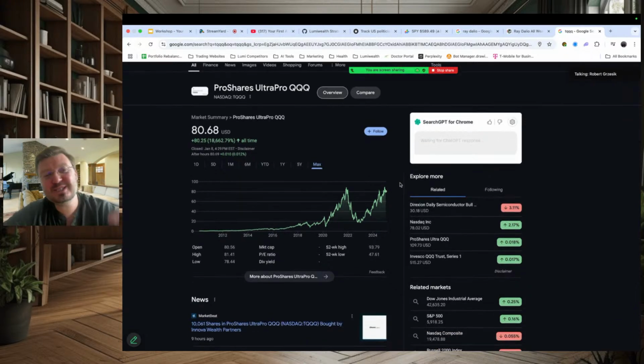So check this out. This is TQQQ. Basically, it's a triple leveraged NASDAQ. You might recognize QQQ is the NASDAQ, right? If you want to buy the NASDAQ in the United States, that's what you do. It's usually a bunch of tech companies, Google, Apple, Facebook, all that kind of stuff are in there, as well as a lot of other small tech companies.